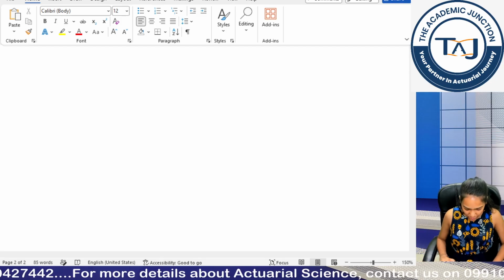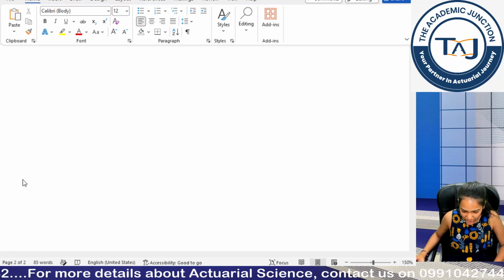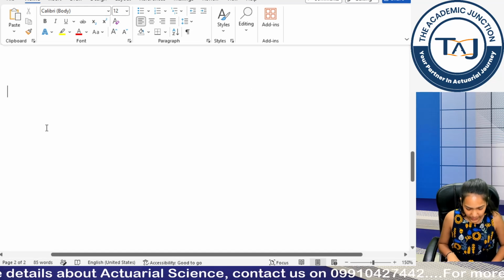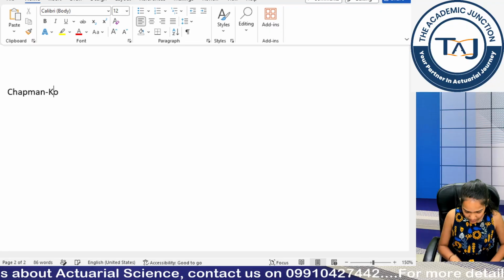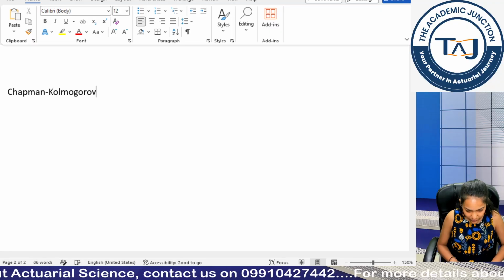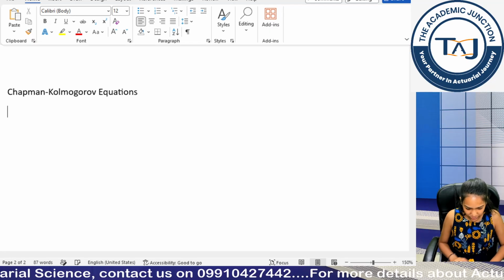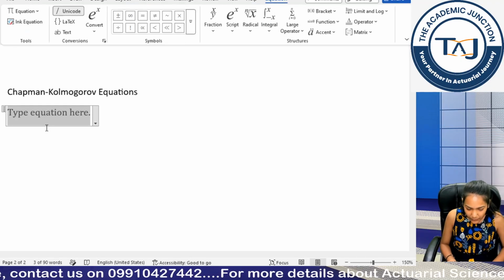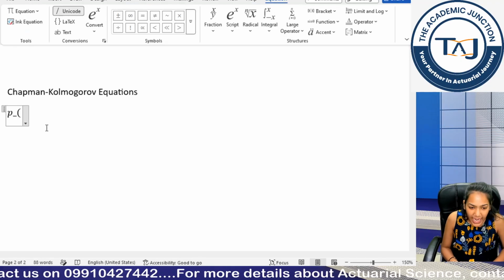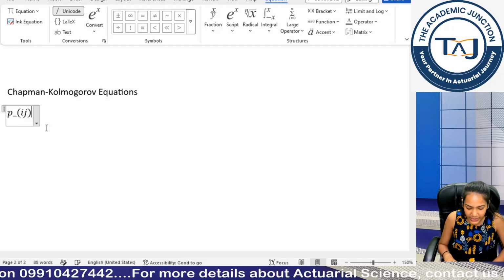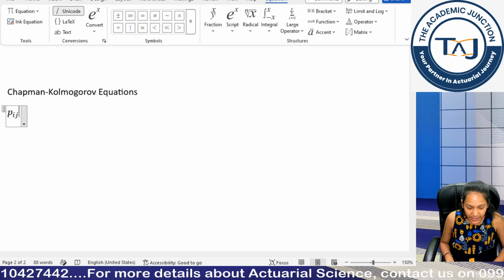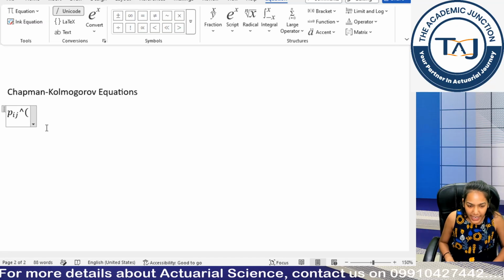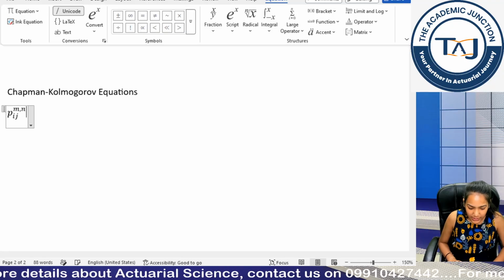So I am just showing you how to write a Chapman-Kolmogorov equation using equation editor, if you are not using equation editor in the normal approach as well. So the Chapman-Kolmogorov equations. Okay. So it is P underscore, we have ij. Okay, so we will use ij space, then we have to move to the superscript. So move to superscript, we have shift 6, brackets m comma n, brackets close, space bar.